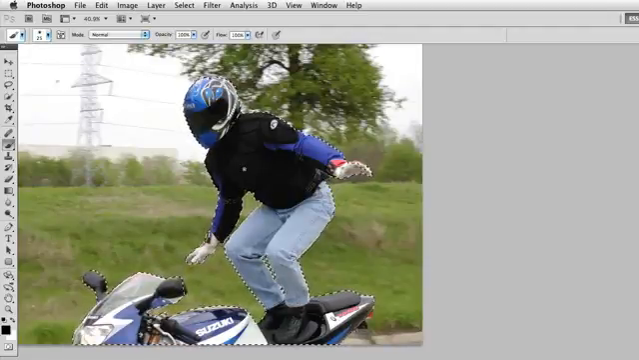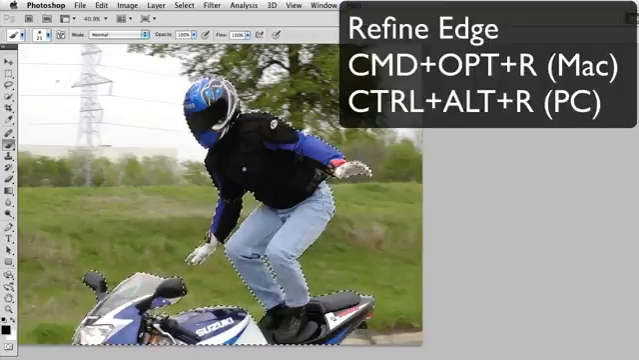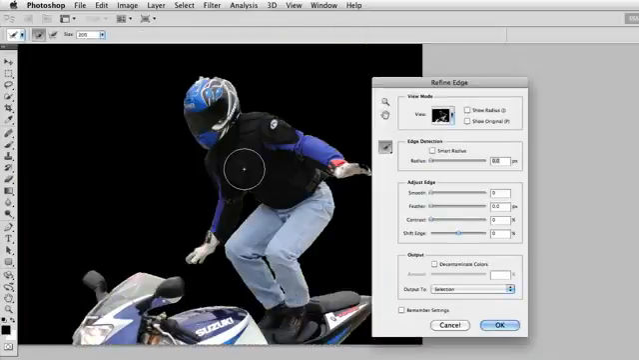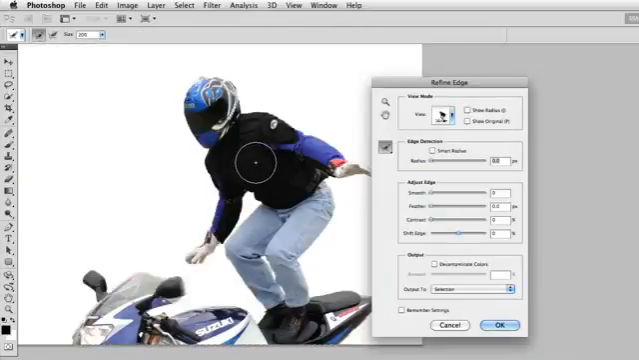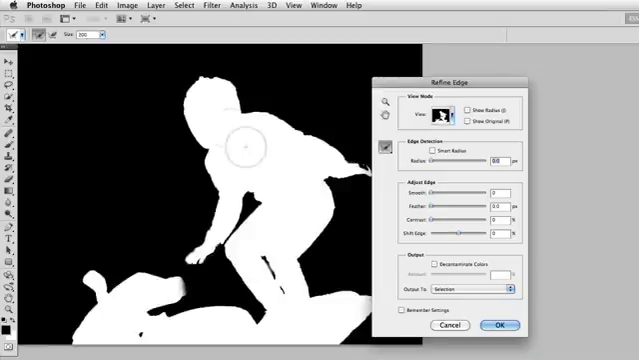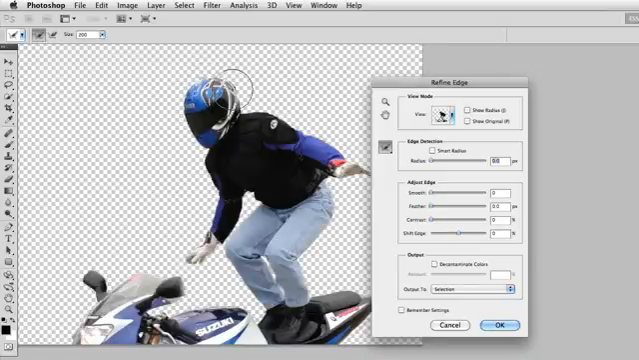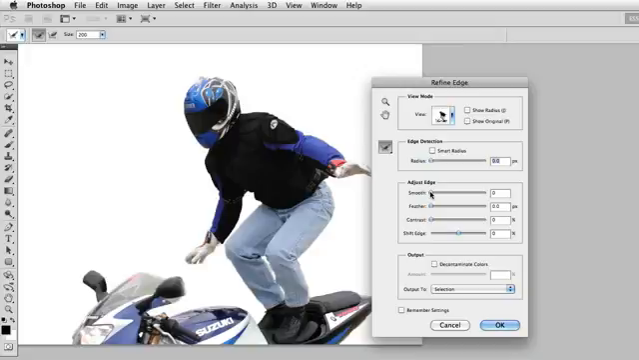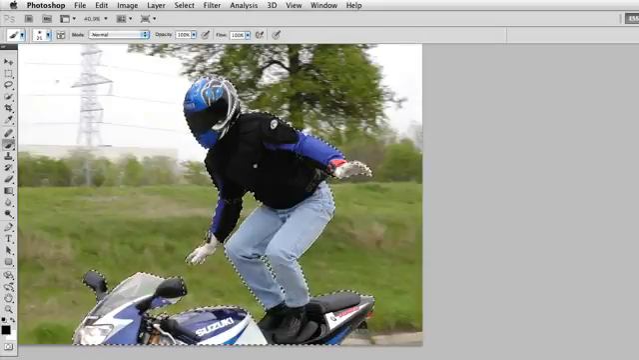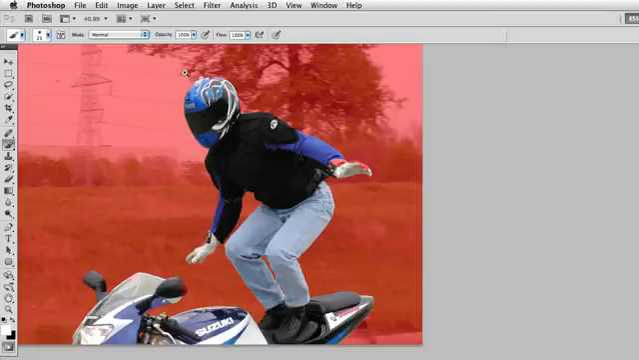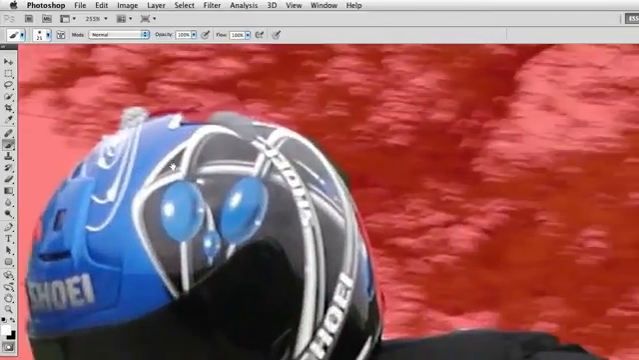From this point, if I wanted to, I could jump into Refine Edge. Remember, that's Command Option R on a Mac or Control Alt R on a PC. Then I could take a look at my selection. Notice that right at the top of the helmet I have some issues. I can fix that here, but any change that I make inside of Refine Edge affects the whole image. If I smooth this out, it smooths the entire selection. So again, Quick Mask Mode is nice because just by pressing Q on the keyboard, now I can directly edit areas of the image I need to change.